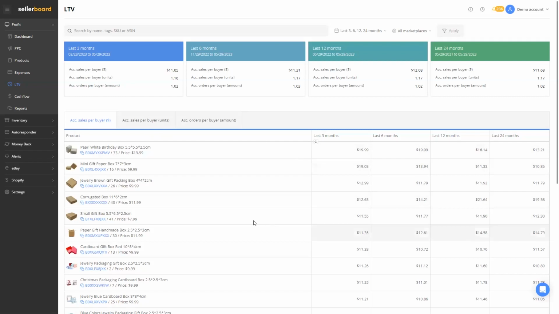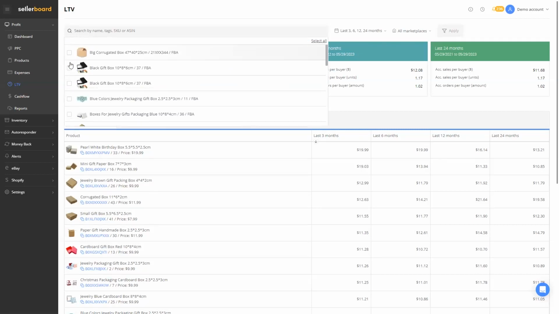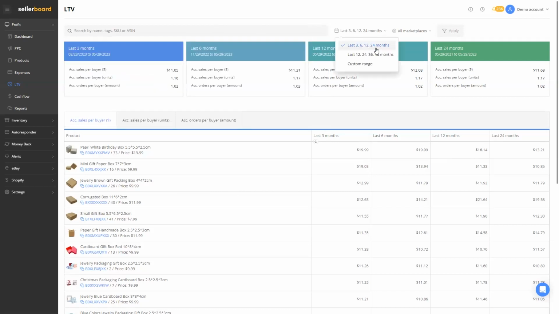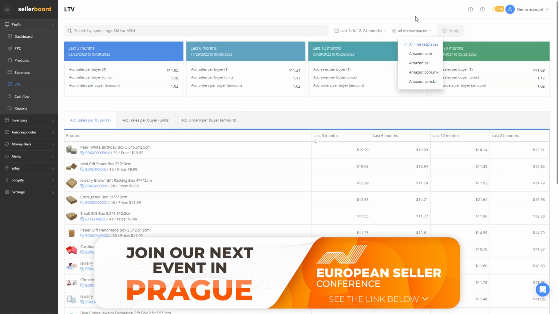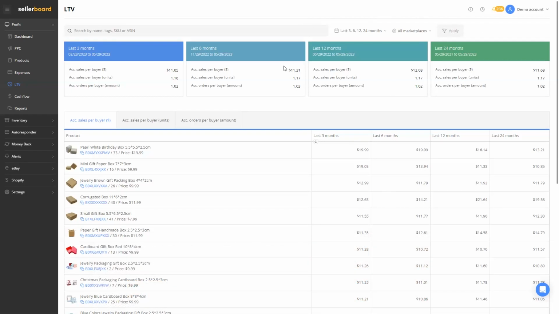Before I get to the products and the tags right here, I want to point out that you can actually use the search bar to filter the results by several products if you want to do a comparison, or you can select the periods, maybe a custom range, if you're not satisfied with the proposed periods right here. You can select a marketplace that you want to analyze. So these are pretty basic filtering parameters. And let's return to the list right here.